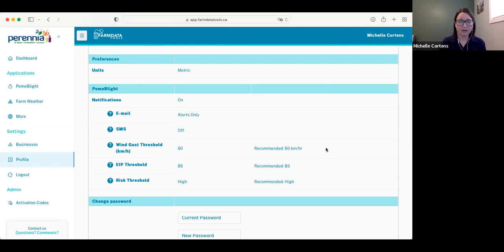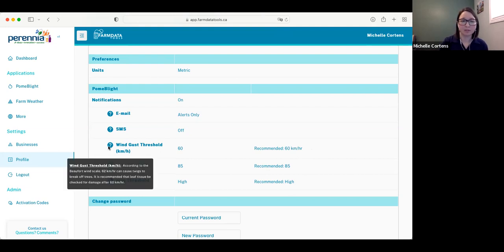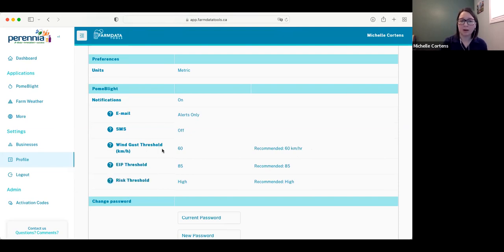So these are editable thresholds, and it depends on your comfort level. We've got some recommended numbers next to these thresholds. You could edit the wind gust threshold here, and this would be related to fire blight trauma events. Just a little explanation: according to the Beaufort wind scale, 62 kilometers an hour can start to damage twigs and break them off trees. So that's why we're recommending that if it's getting up to 60, you might want to have an alert to go and check throughout the orchard.